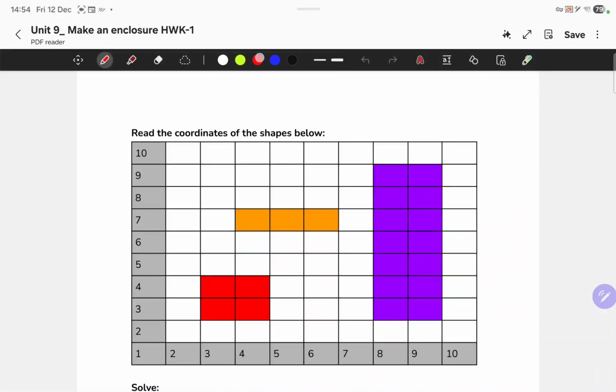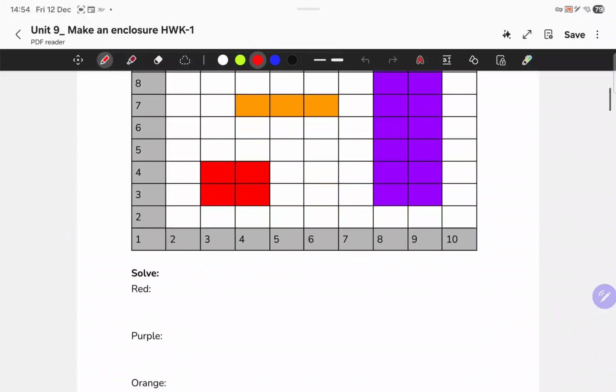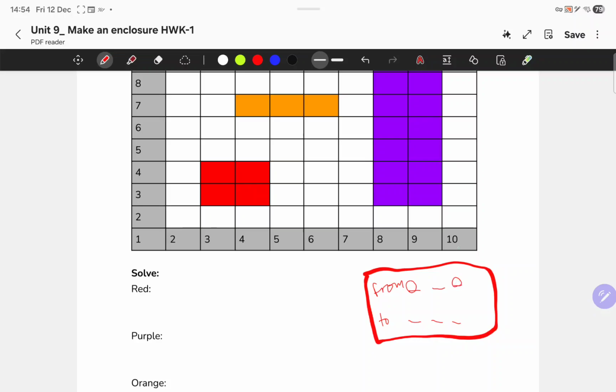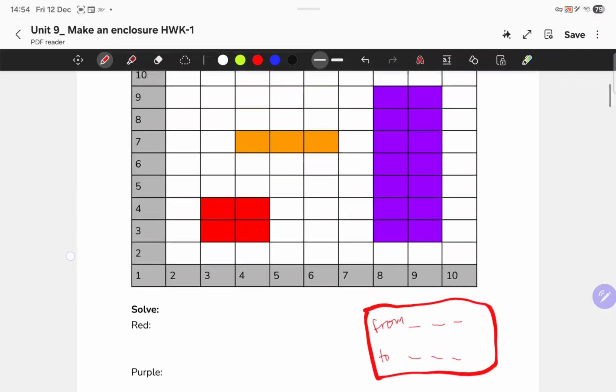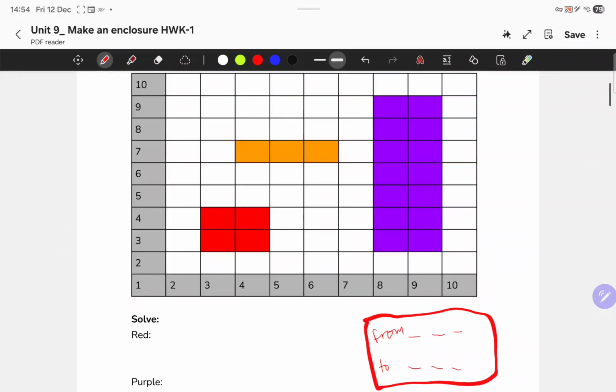Okay, so in this video, we're going to be explaining how to read coordinates of the shapes below. As you know, in Minecraft, we have a block that says something like this. It says from, to, and then it has three numbers. Today, we're only going to be looking at two of these numbers, the first number and the last number. We're going to be looking at this number too, but not right now. So let's take a look and see how we can break this down really easily.